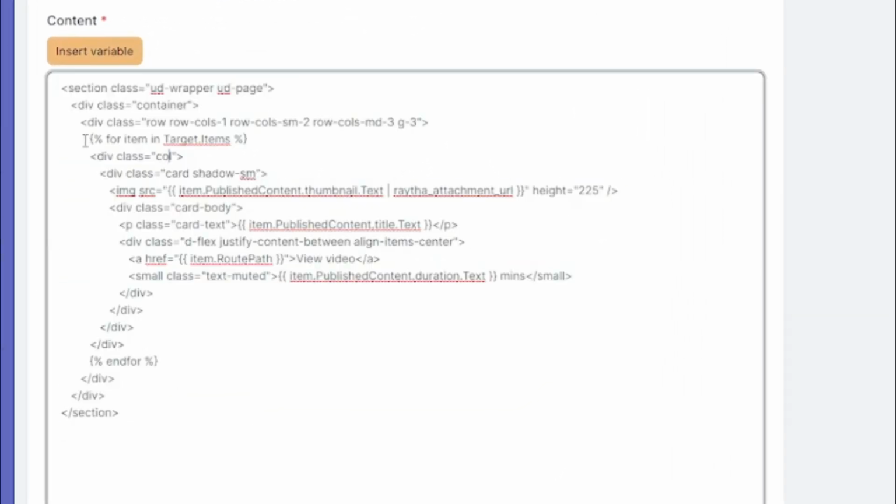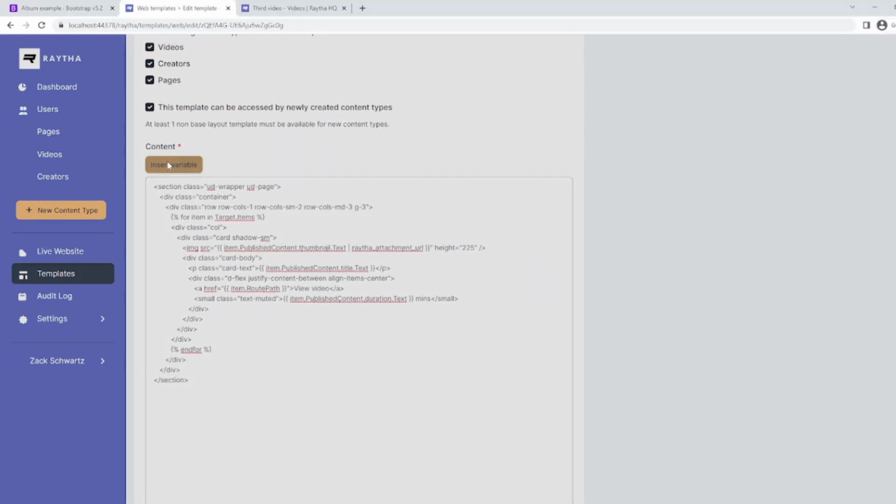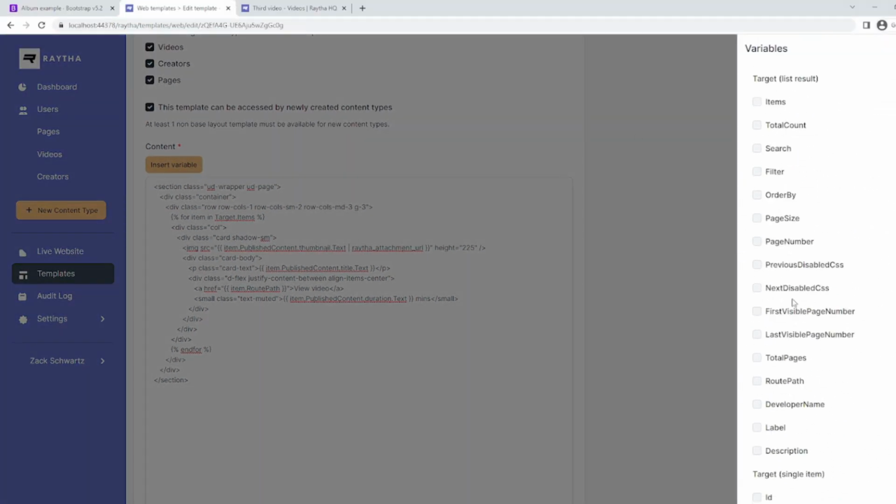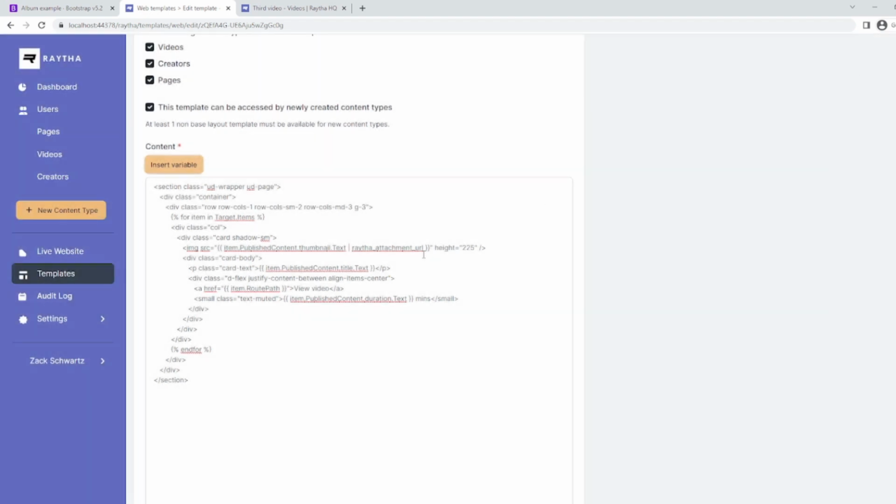This was all that we needed for the liquid syntax to loop through the videos on that page. And the image is pulling from the thumbnail field that we created, again, all through insert variable that you can search on here on the right side and click insert variable. And we use a liquid syntax filter provided by Raytha to populate the proper route for how to locate that image. Here's our title. Route path.